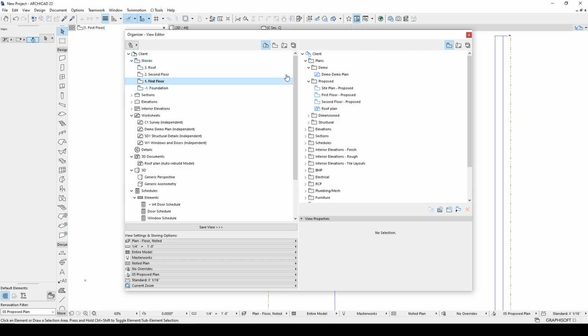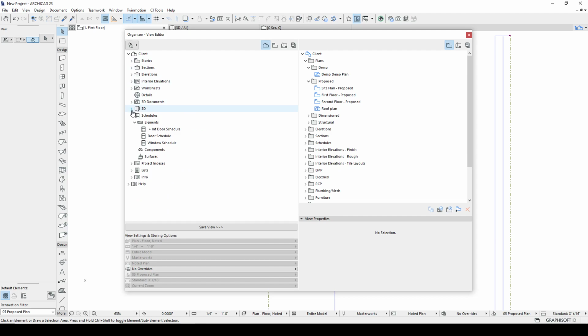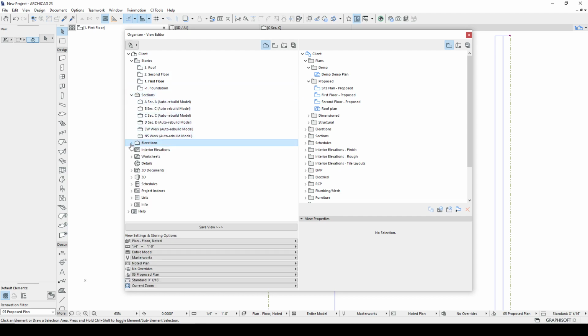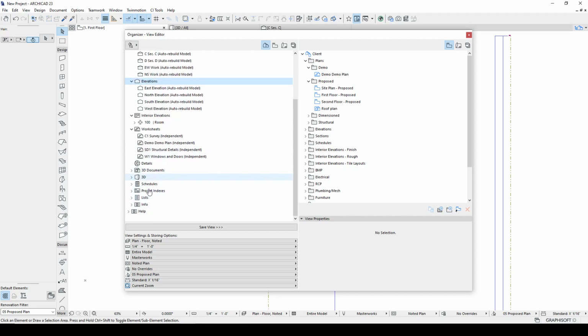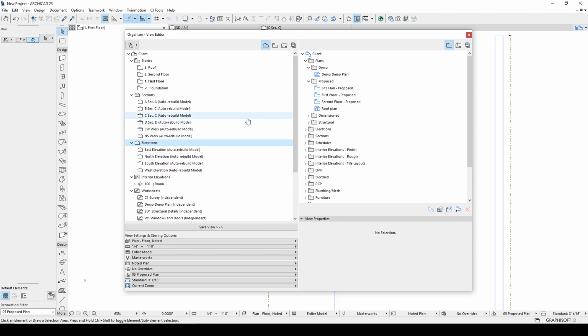So the first thing we're going to look at is what's called the project map. And the project map is basically what I call every workspace. So we have each floor, each story here. We have each section. We have each elevation. We have each interior elevation, each worksheet, every detail. This is like a work area where information in its root form is contained.